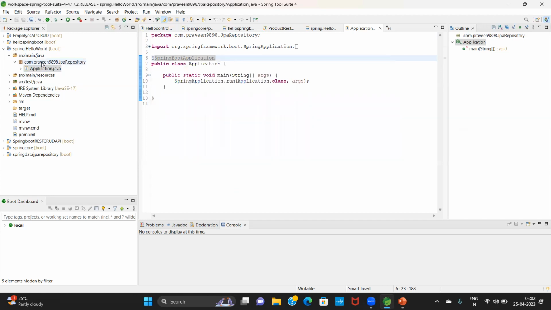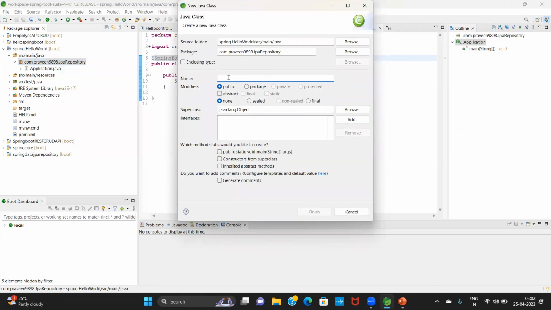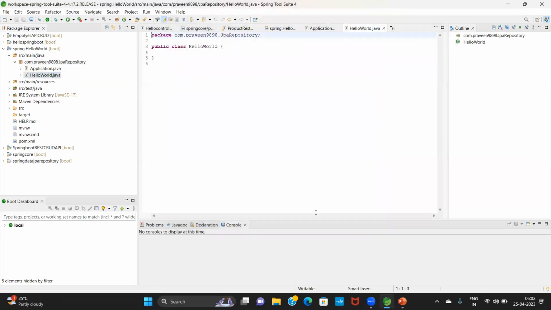Guys, apart from this, now I want to show you one web application. Let's right click on this package, go to new, and create a class. For example, I will create my class name as HelloWorld. Don't take any main method, just finish it.